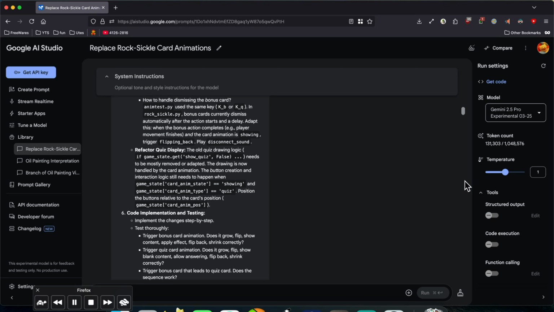The old quiz drawing logic, if game state get, show quiz, false, needs to be mostly removed or adapted. The drawing is now handled by the card animation. The button creation and interaction logic still needs to happen when game state, card anime state, equals showing and game state, card anime type, equals quiz. Position the buttons relative to the card's position, game state, card anime pose.